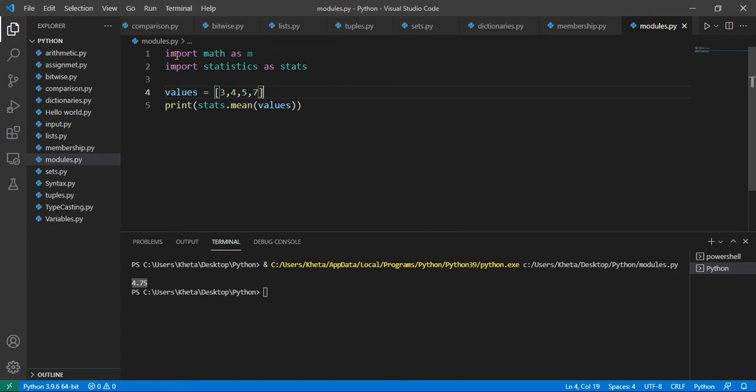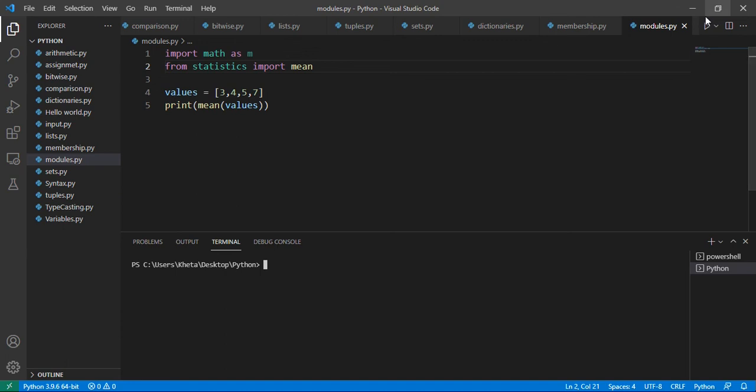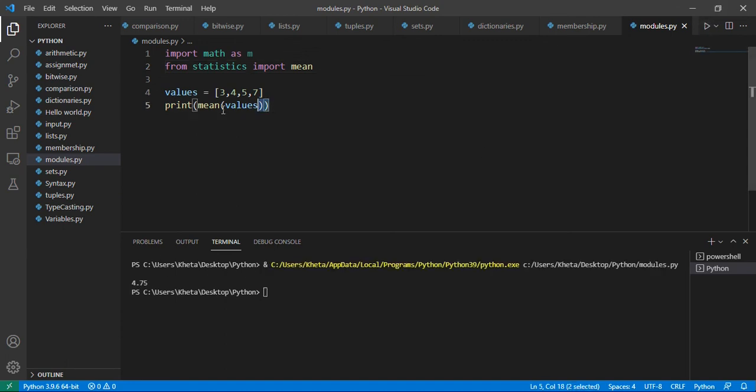Another thing is you don't have to import the whole module. You can just take a specific function out of the module. And to do that, you're going to say from statistics import mean. And now, instead of writing stats.mean, you just write mean. It now knows that this mean refers to the mean that's inside statistics. So you can pull out a specific function when you want to use it, and not the whole module necessarily. And let's run this just to make sure it works. And if you run that, it does work.